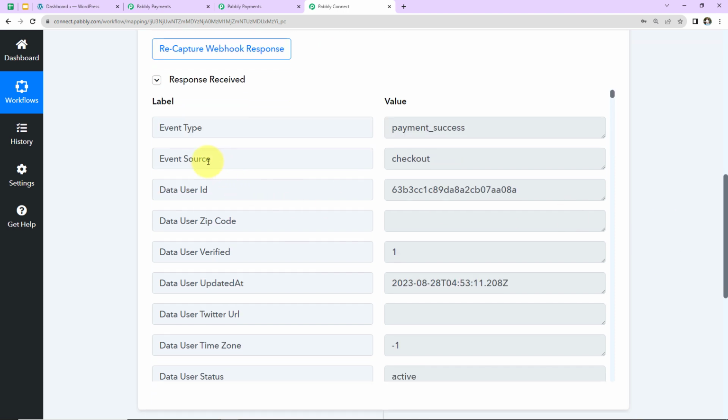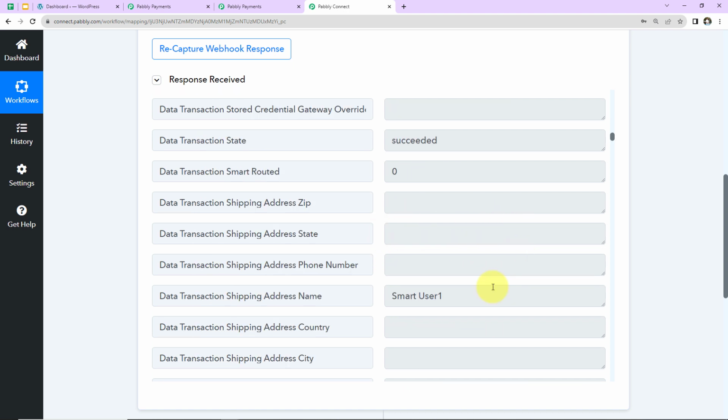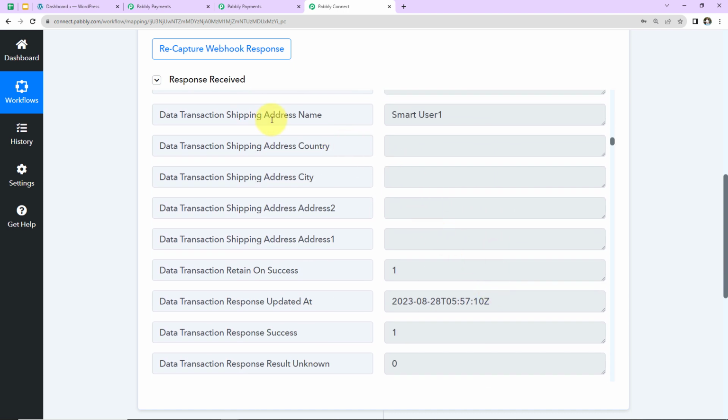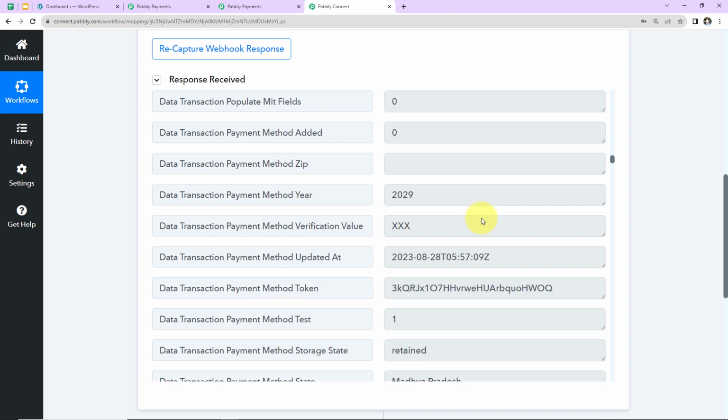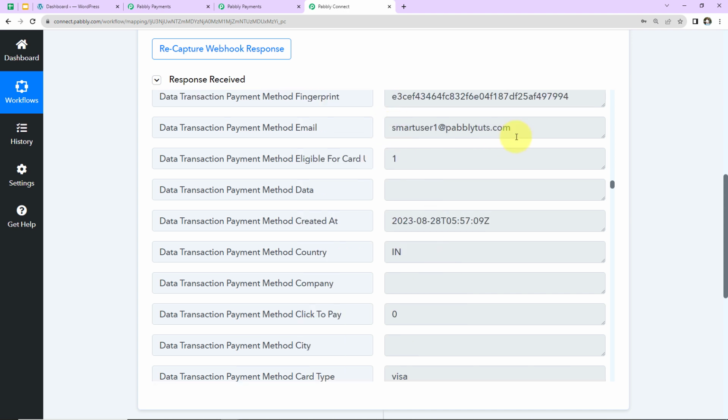So let's see, the event type is payment success. This here is the date and time of the payment captured. Here we have the state. Now as I take you down, here we can see this is the shipping address name. Let's go further down. Here we have got the last name. This here is the full name. Here we have the email address of the person.